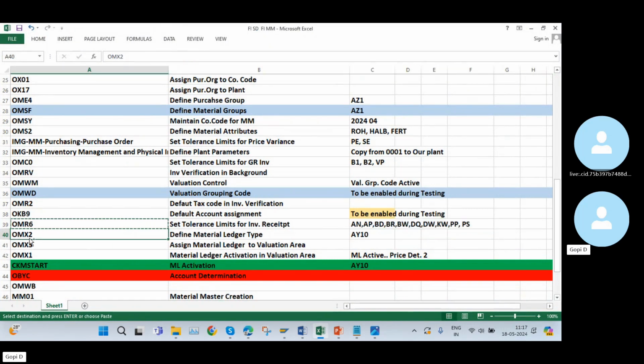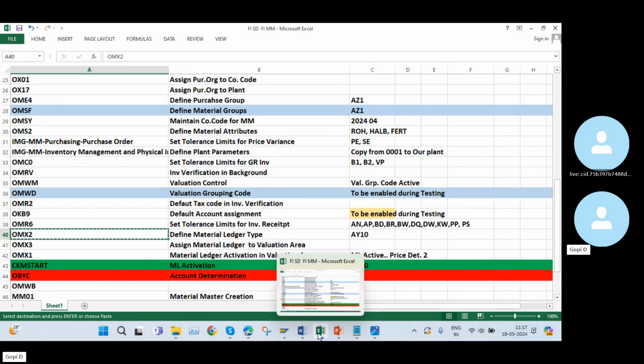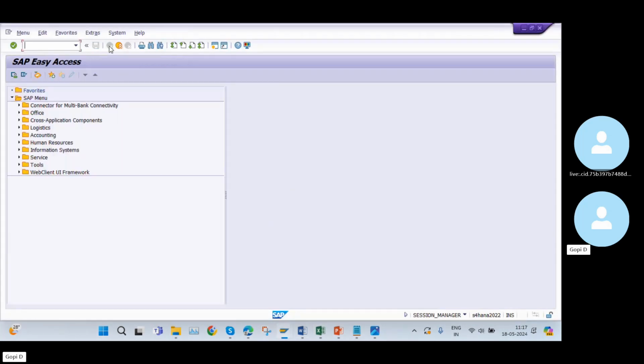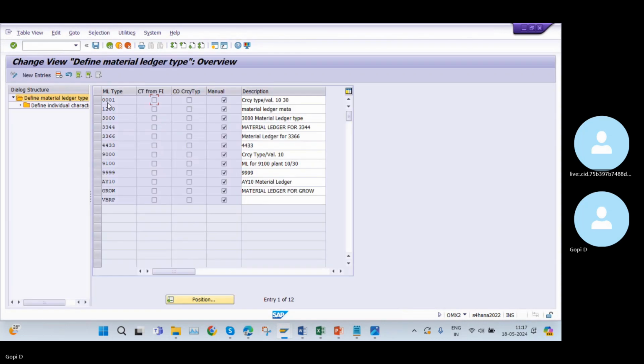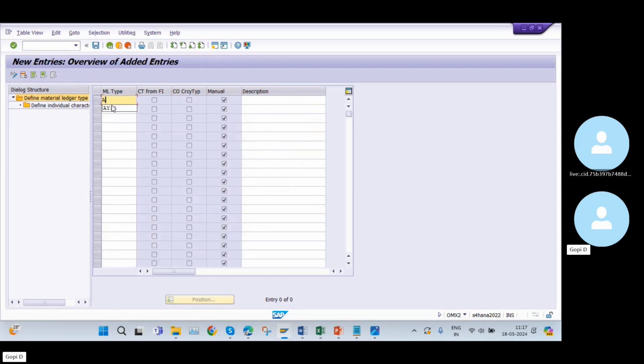So now I am going into the material ledger type. Go back, OMX2. Here I would copy the existing material type and save. Sorry, there is no copy-paste option here, so we need to maintain it as new entries. I will select AZ10, and my material ledger will be AZ10.